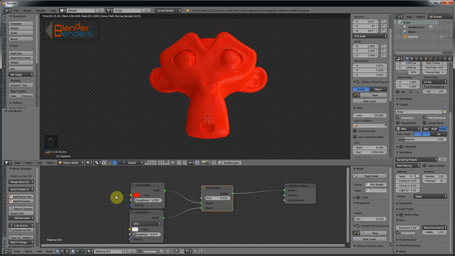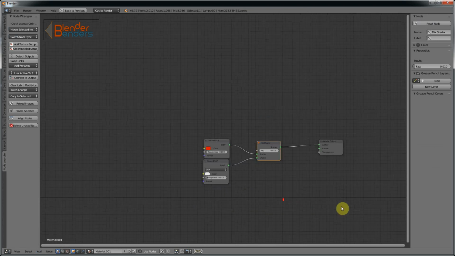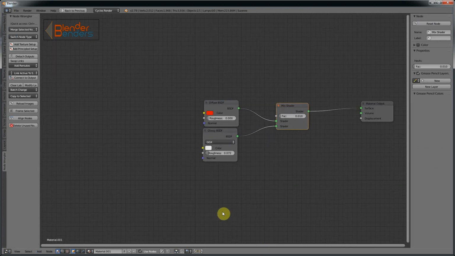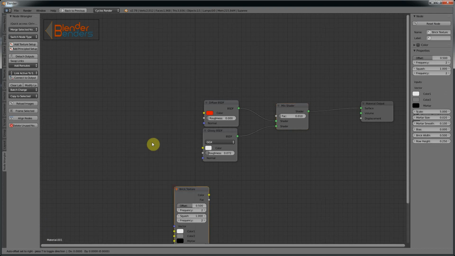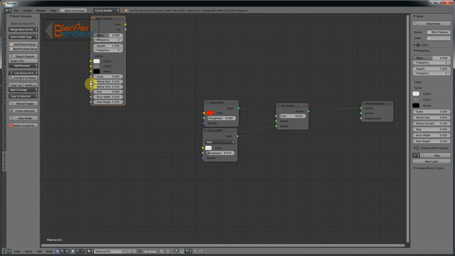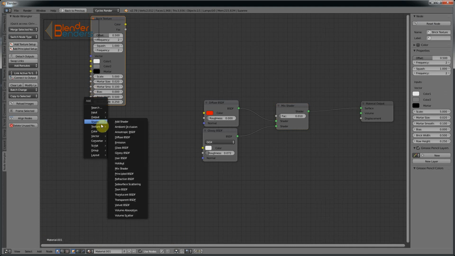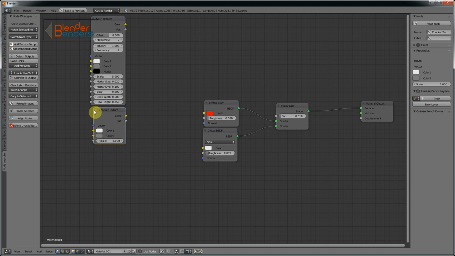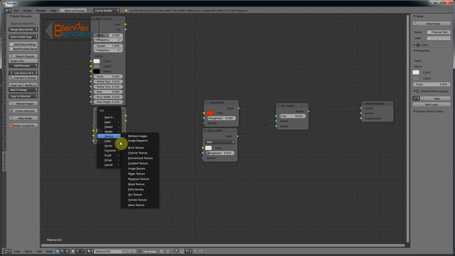So I think for the minute we'll go full screen with this, and we'll add a few of these textures and we'll play around with them and see what happens. So Shift A, add a texture. We can add a brick texture. That's an interesting one. Checker we know about. Well, checker we can guess what it is.